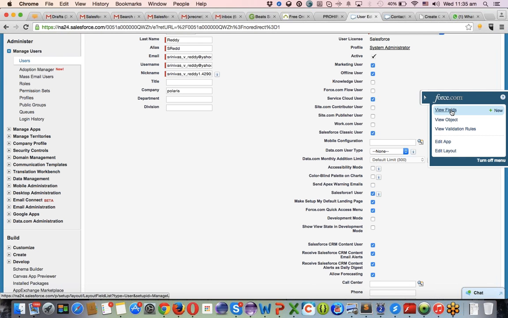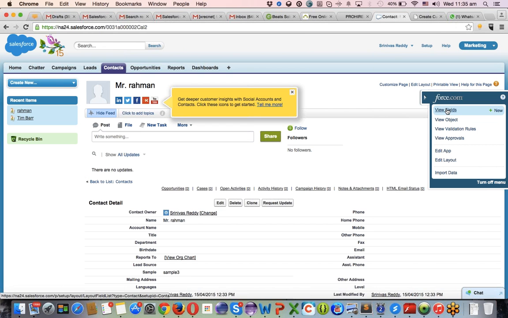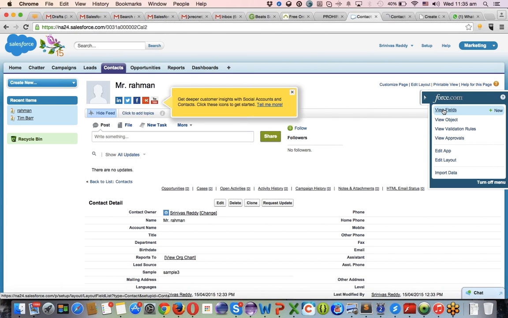When I click on view fields on this particular screen, it opens the user object fields. Suppose when I click on view fields in the contact object scenario, it opens the contact object fields. It's really helpful for system admins to quickly make changes like that.